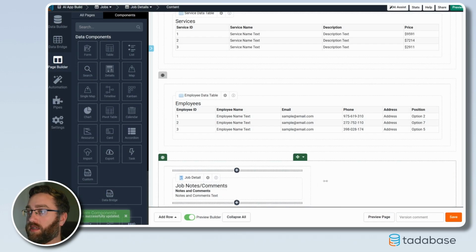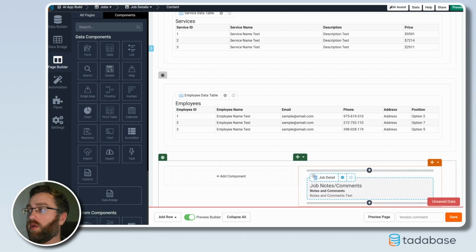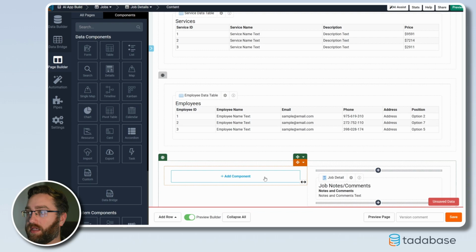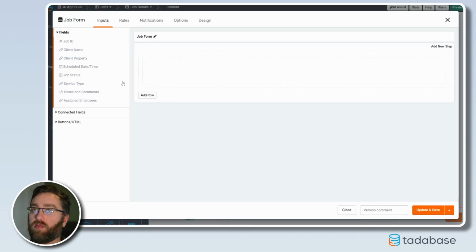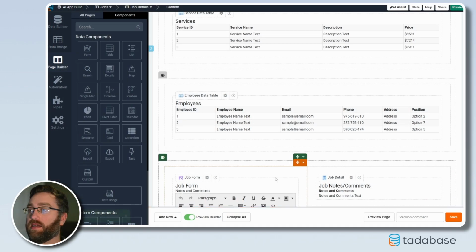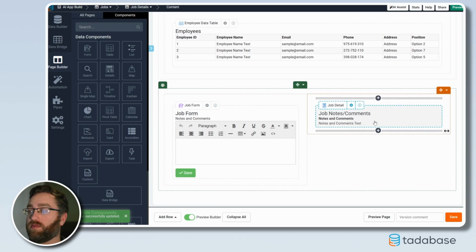And what I should have done is added a row with two columns, but that's okay. I can just change it here. And now we're going to add another edit form so that we can only include the notes and comments here. So we can edit the notes and comments that will show up here on the right.